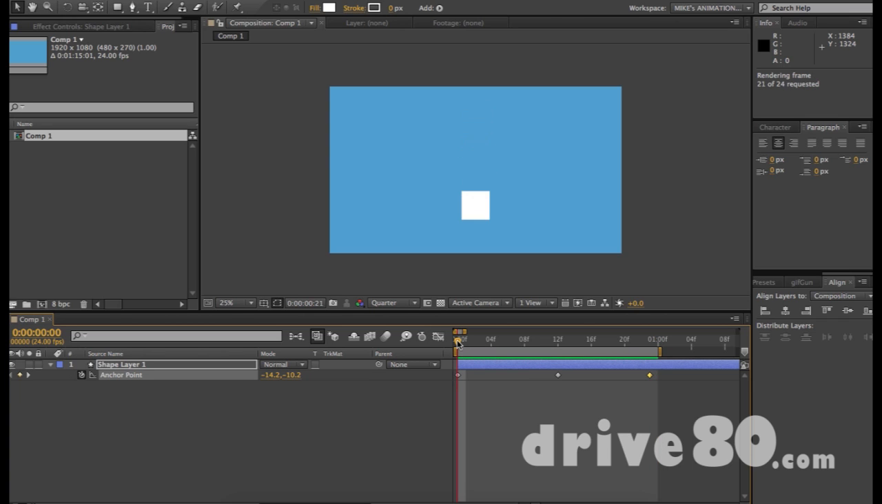Hit Control 0, and there we go. It's moving up. It's moving down. It's moving up. It's moving down. Now, again, if I was ever going to do that motion, I would use the position tool.